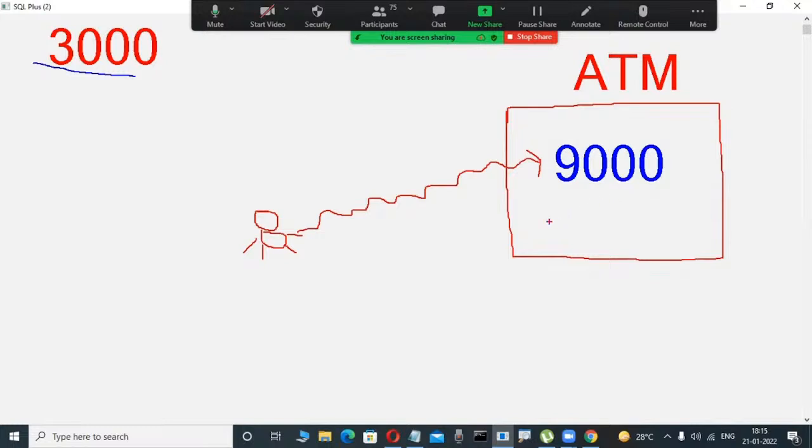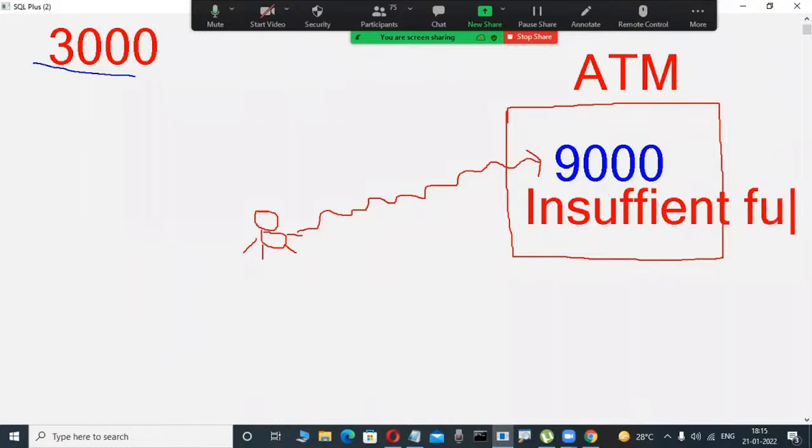In this case, it will give a message. You are observing or not, on your ATM machines, maybe some message will be displayed. Suppose insufficient funds, something like that. Why? Because here your balance is low, 3,000, but you are trying to retrieve more than 3,000, that is 9,000, 8,000, 7,000 like that. How is it possible? In that case only, an insufficient funds message will be displayed. But how does the ATM center know?